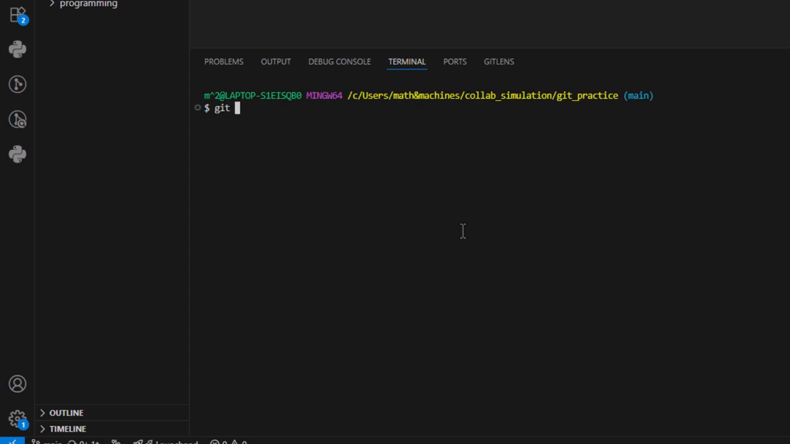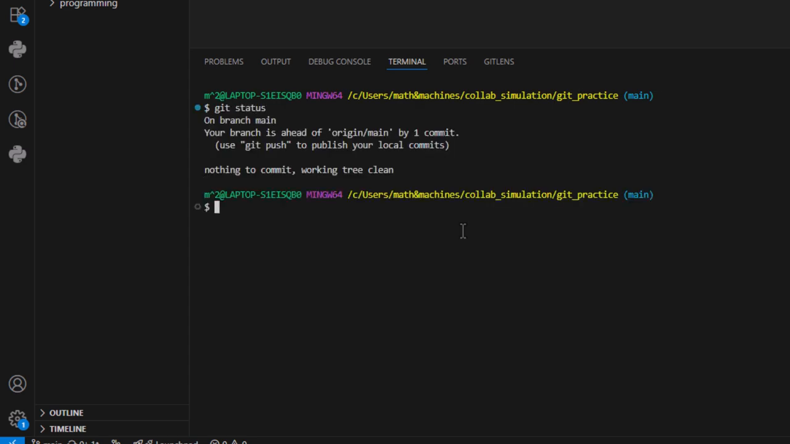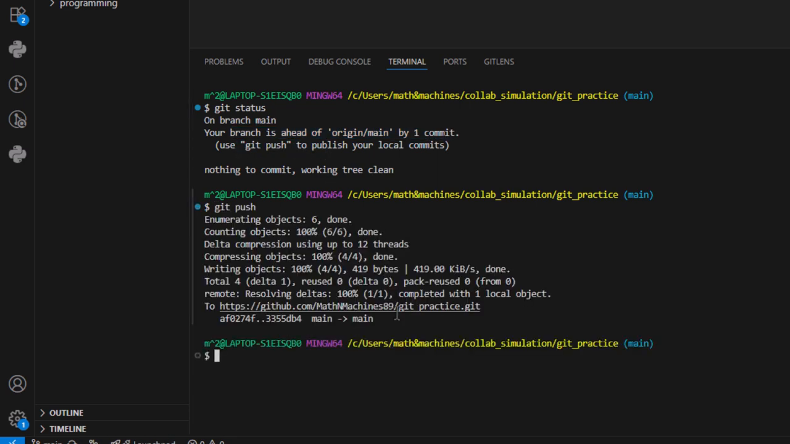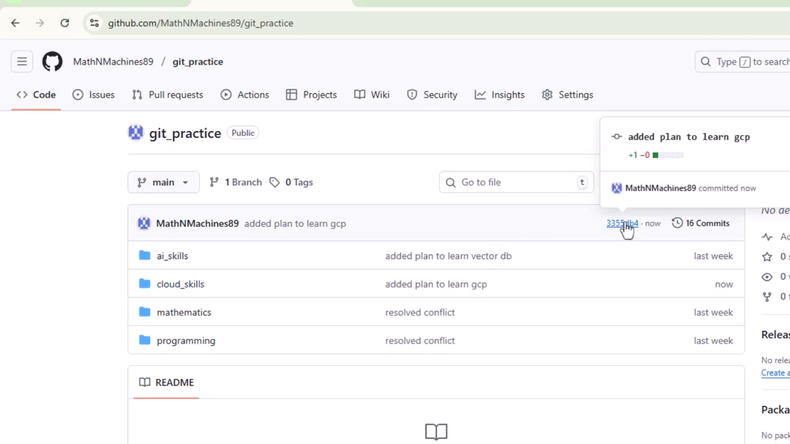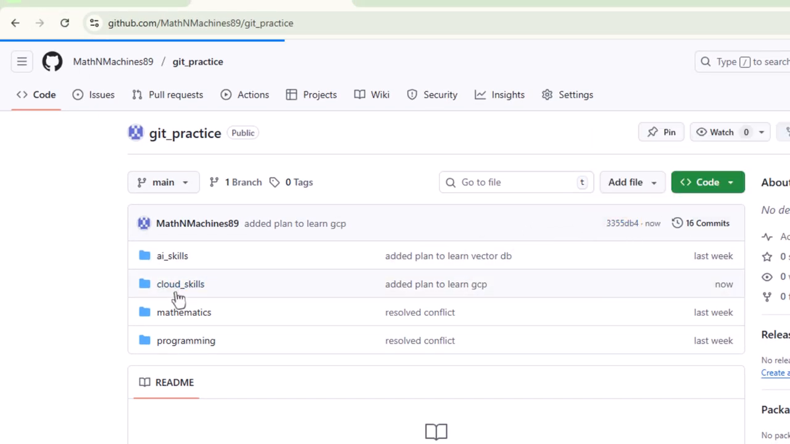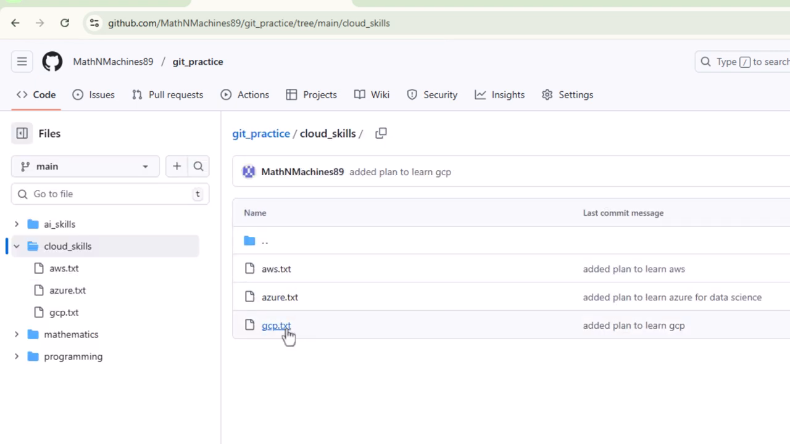And then running git status, it will tell us that our local branch is ahead of our remote branch by one commit. We can run git push to push that to our remote repository, and that has been successfully completed. Now going back to our remote repository, refreshing this, we will have that commit which we just made. Added plan to learn GCP, going to cloud skills, and we have that gcp.txt.